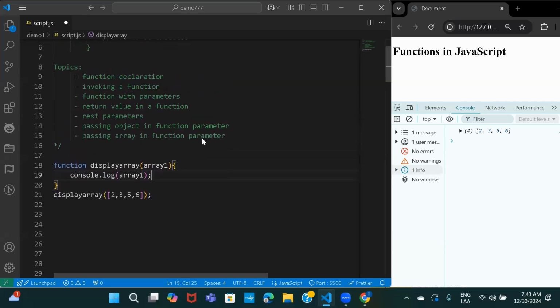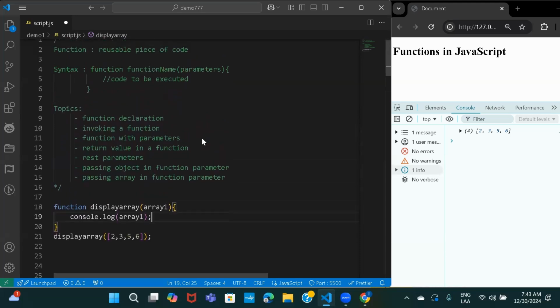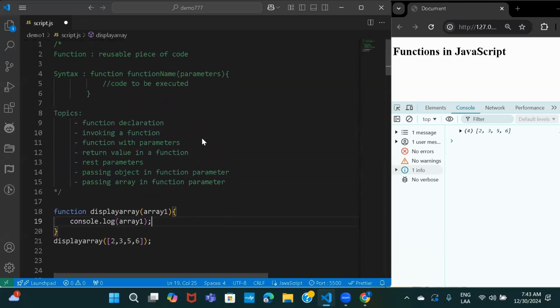So all right, this was all about functions. There are a lot of other ways of writing functions in JavaScript, which we will learn in upcoming sessions. But for now, I think this is good for you to get started, and I'll see you in the next one.